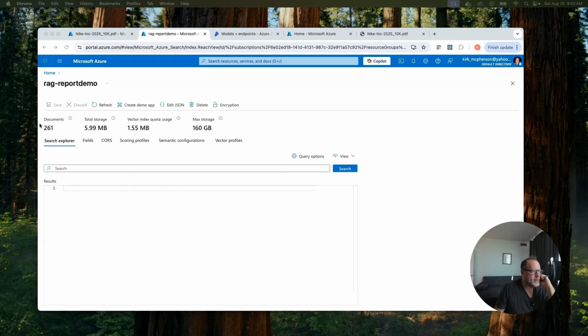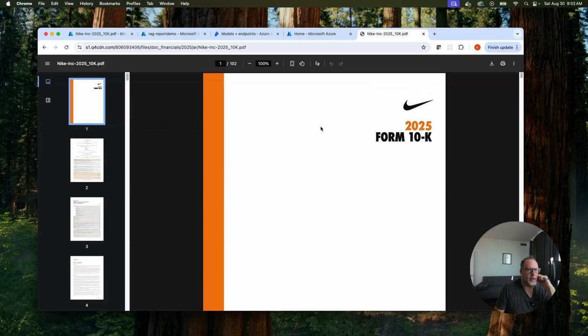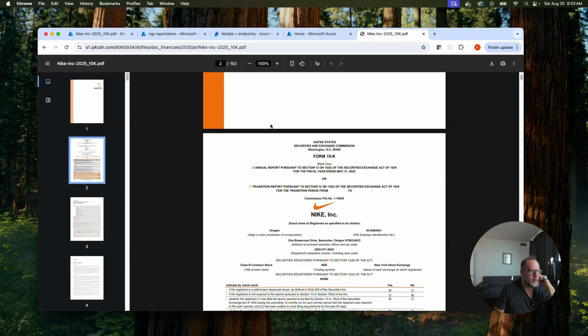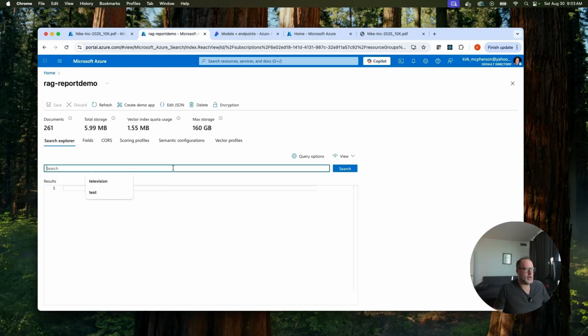Okay, that loaded. As you can see, we have 261 documents. Size is pretty small. That's from that one PDF. And here's this PDF, which I've downloaded from the internet. I just wanted to show you it. So now we can actually search here to make sure this is working. Nike earnings.